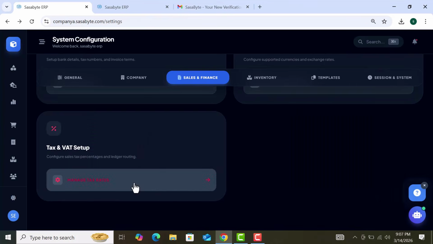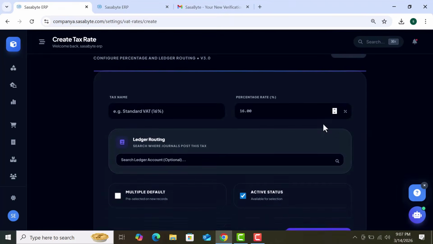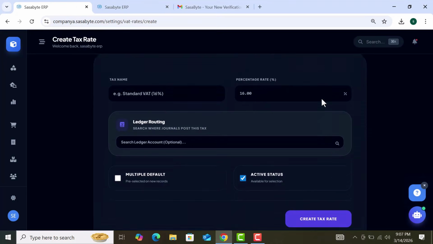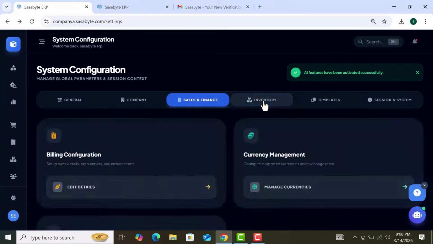Below that, we have taxes and VAT setup. Click Manage Taxes and Rates to add or modify tax rates. If you mark a tax as default, it will automatically appear on the sales page when creating invoices or POS sales. If it's not set as default, you can still select it manually when needed.